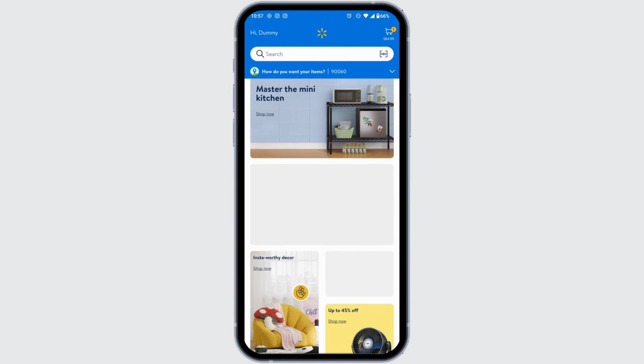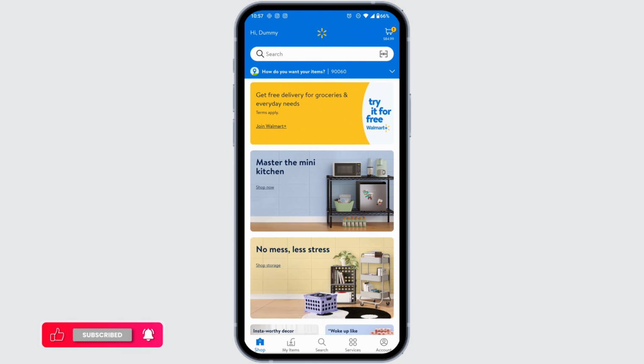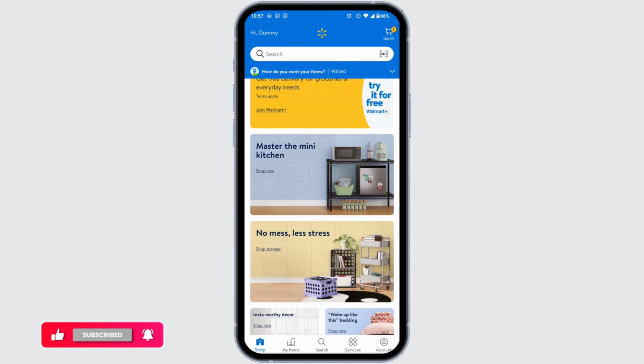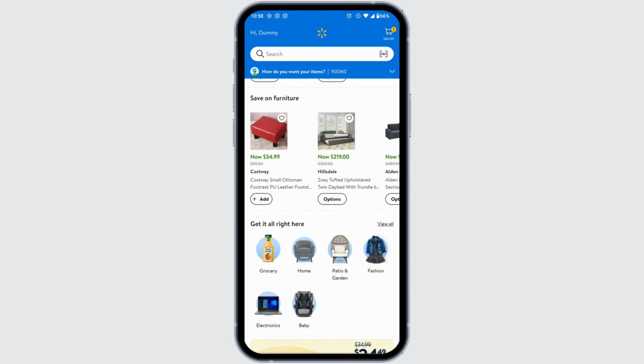Now from here you can select any of the items to order, or in case you cannot find it over here, at the very top you're going to see the search box. Over there you can type in the name of the item and then search for it. Once the item appears, just click on it.